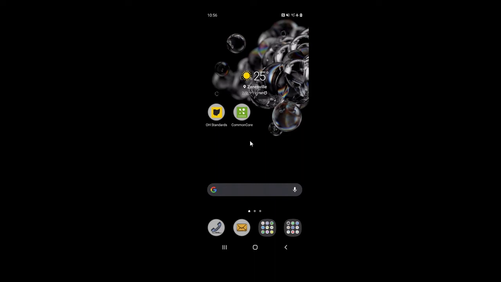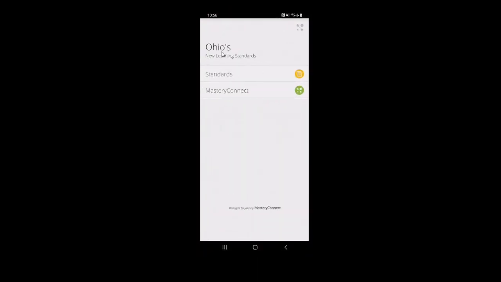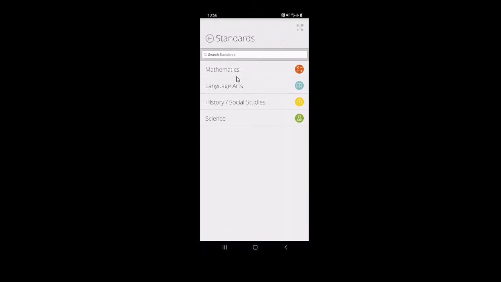I recommend that you download both of these apps because one has more information than the other, and I'll show you why. So once you get these downloaded, so OH Standards, which is the yellow, and then Common Core, which is the green, we're going to click on one. So we're on the Ohio New Learning Standards. So you're going to go to Standards. You have mathematics, language arts, history, social studies, and science.